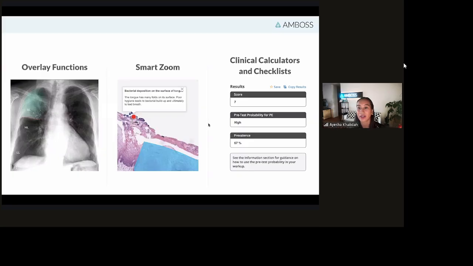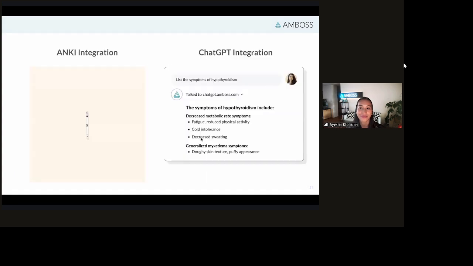This is the one that is relevant for clinical students. So knowing how to read X-rays with the overlays here, knowing how to look at the different pathologies in different samples, and the clinical calculators as well.